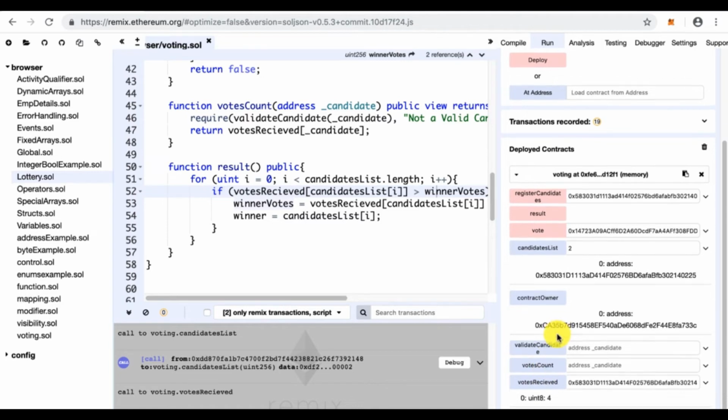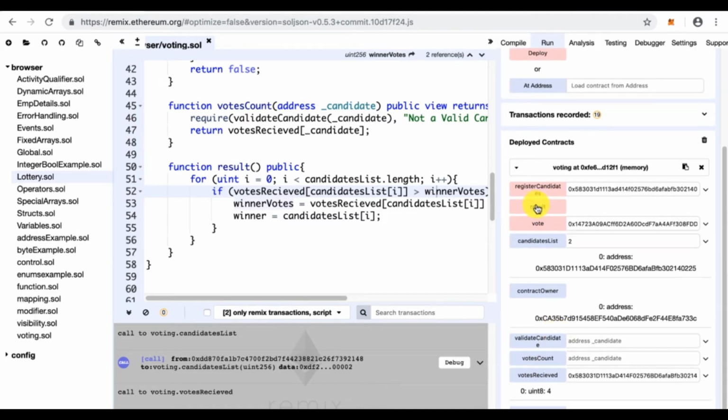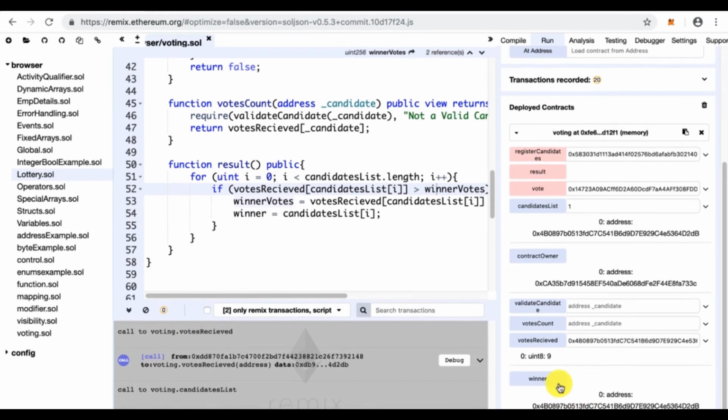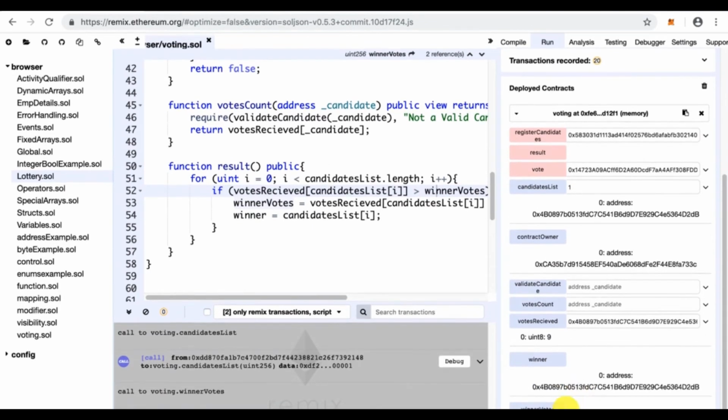But what we will do, we will click on our result function, and it should return us the second candidate address. So this function is executed. If you click on this winner, these are the state variables. Just to show you the result, I have declared these as public. Otherwise you can have returns, and you can return the address here as well. Click on the winner. This is your second address. If you just copy it and paste it here in vote received, see, it has the 9 votes. This is our candidate second who has received the maximum number of votes. So this is the winner, and if you click on the winner votes, it will return you 9.